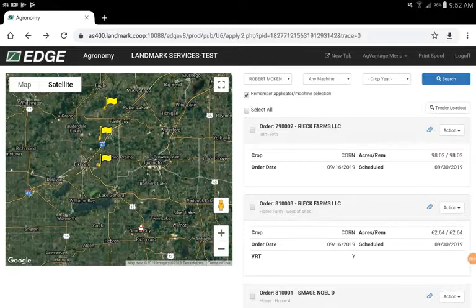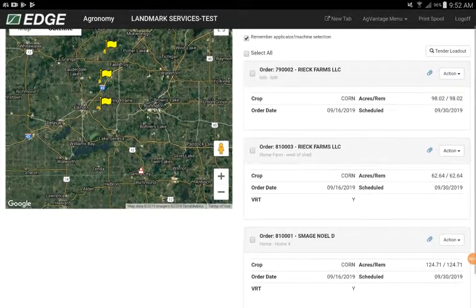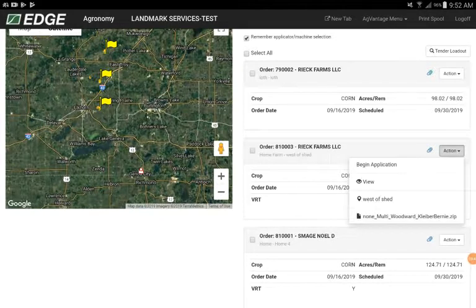In this case, two of the orders are VRT and one is not. You'll see that with the VRT and the Y at the bottom of each order. And if an order is VRT, you should see a paperclip next to the farm name, which means there is a file attached. So let's look at this Reek Farms order here in the middle that is a VRT and has a file attached. If you click on the action menu, then you'll see your begin application.